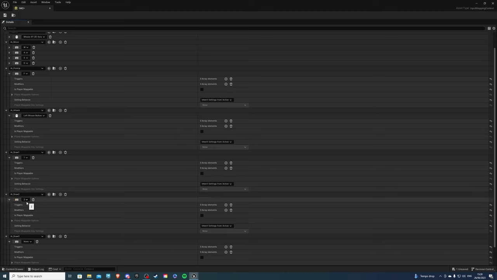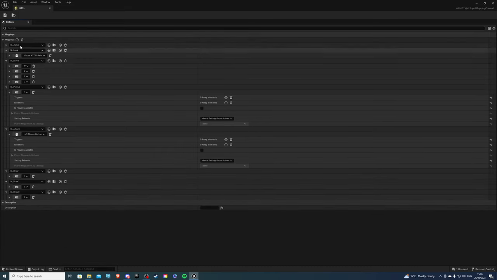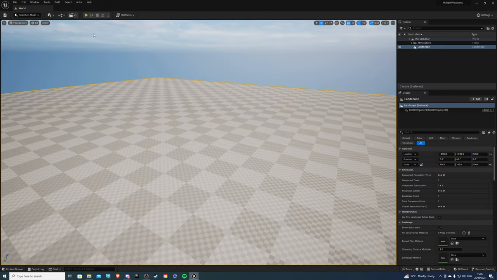For my draw two, this will be my axe. And for my draw three, this will be my gun. So I'll just have it one, two, and three. But of course, do it whatever is comfortable for you. So with that said, let's save and exit.